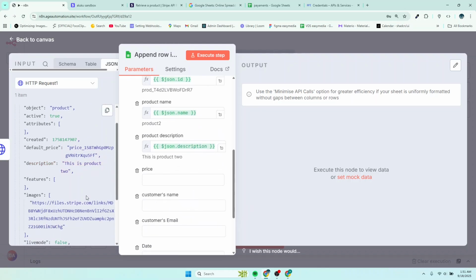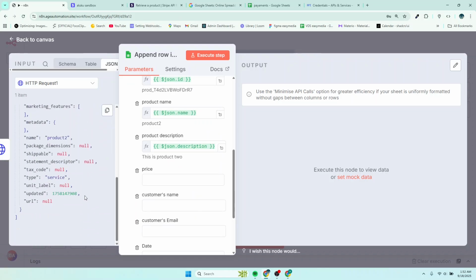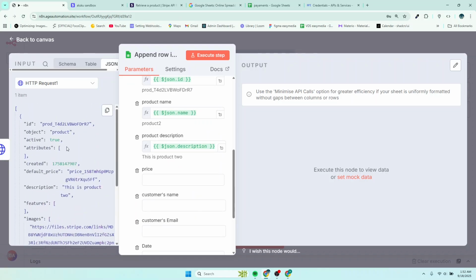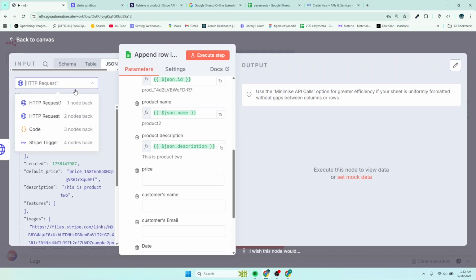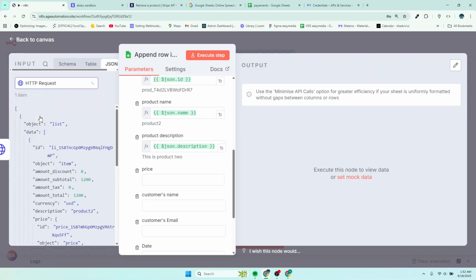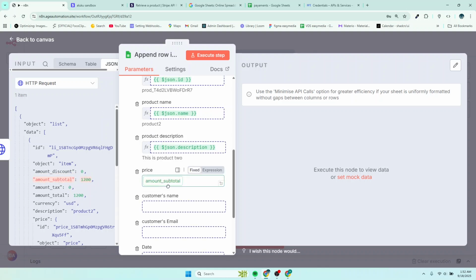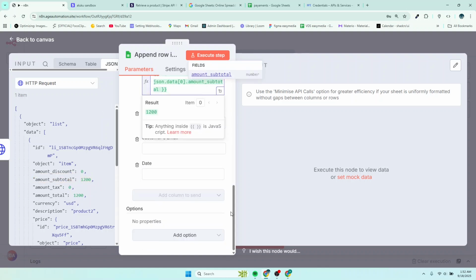Then the price is going to be in cents. It's not indicated here, but it's indicated in the other node. So select that node. For the price, I'm just going to take the subtotal because there's no tax or anything else.